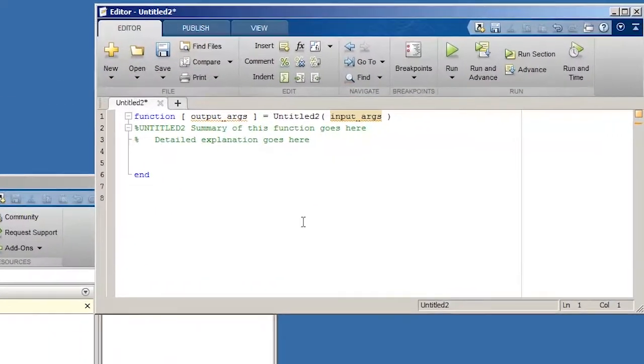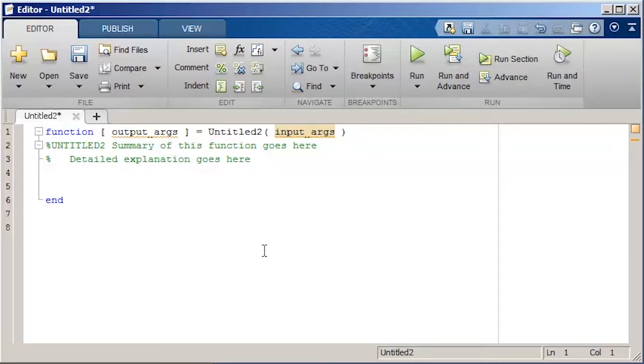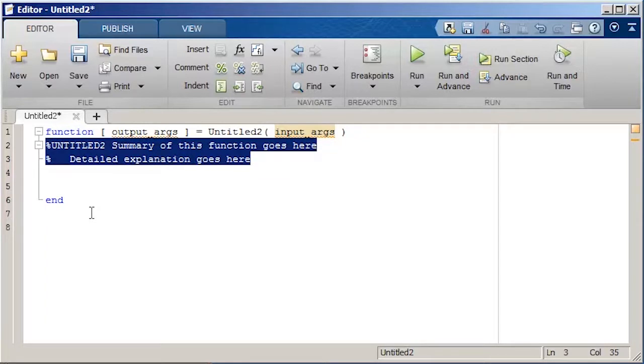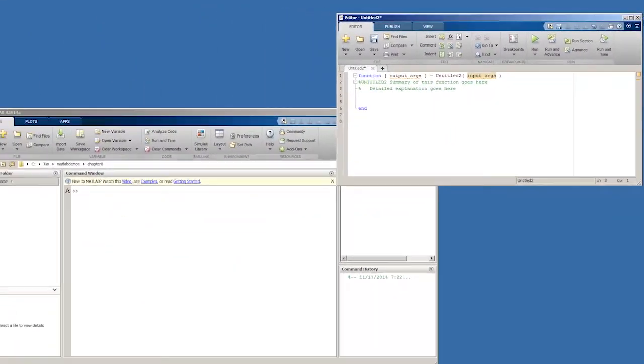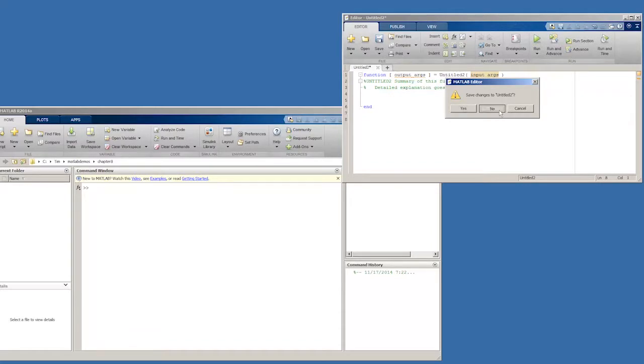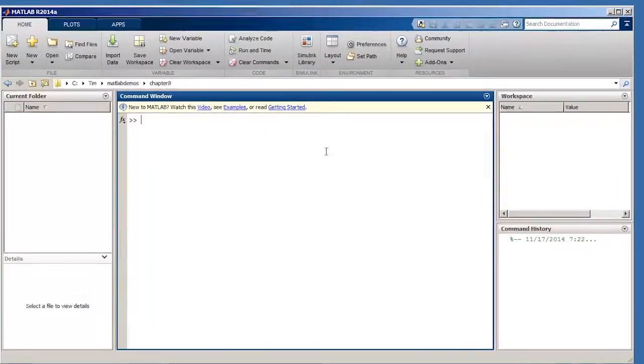MATLAB's editor opens, ready for you to type your function in. This approach results in a template being displayed where you can type your output arguments, your input arguments, and the function name. It's also got a prompt for some comments and supplies an end statement, which is nice but not actually necessary. Personally, I don't like filling out forms, so I just create the function files the same way I create script files and type my function declaration statement myself.